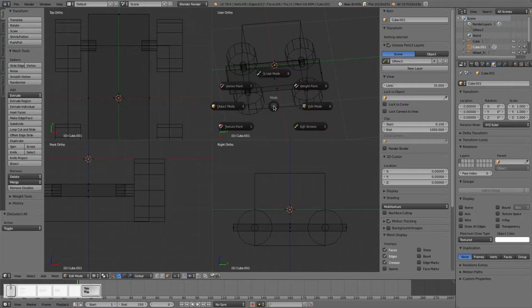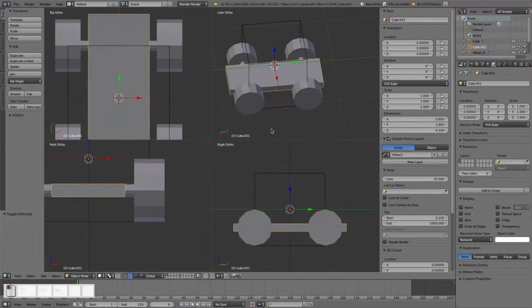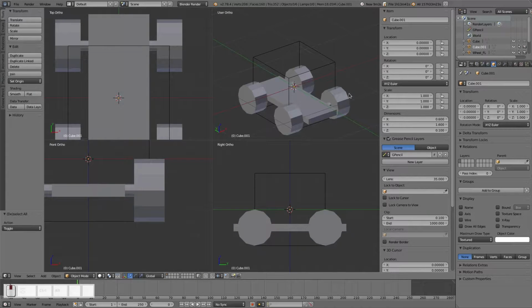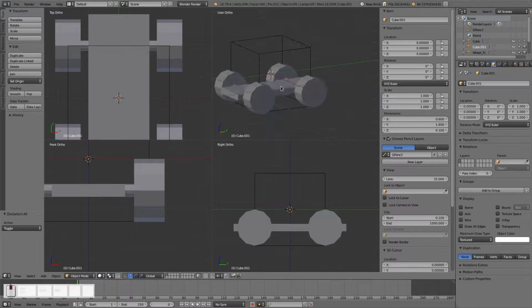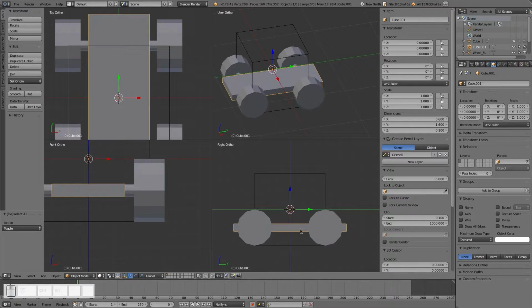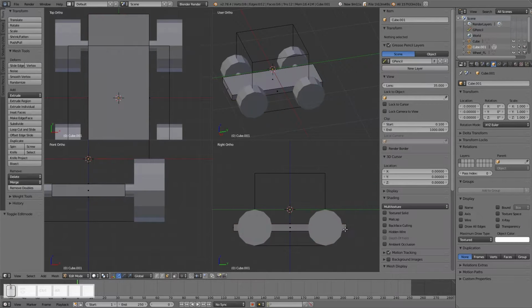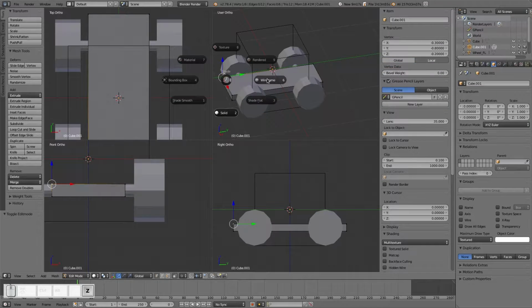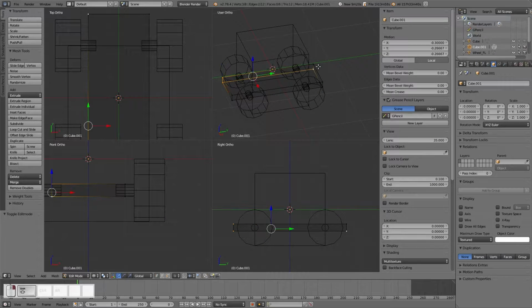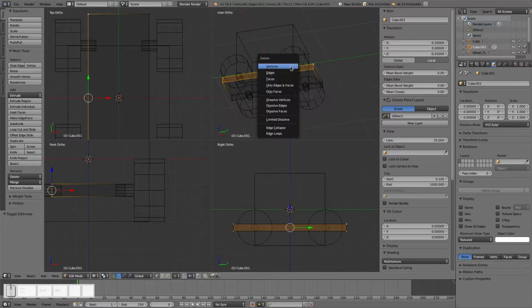Alright, so we have a frame to our car now. Yay! That's really, really plain, though. That's really boring. That looks dumb. Let's spice it up. What we're going to do may sound crazy, but trust me, it gets crazier. We are going to delete half of this car.